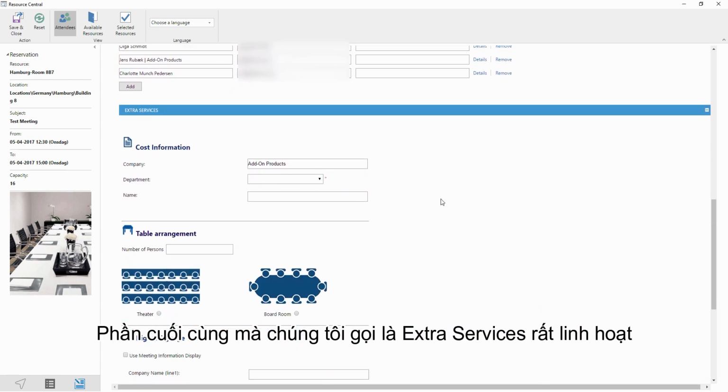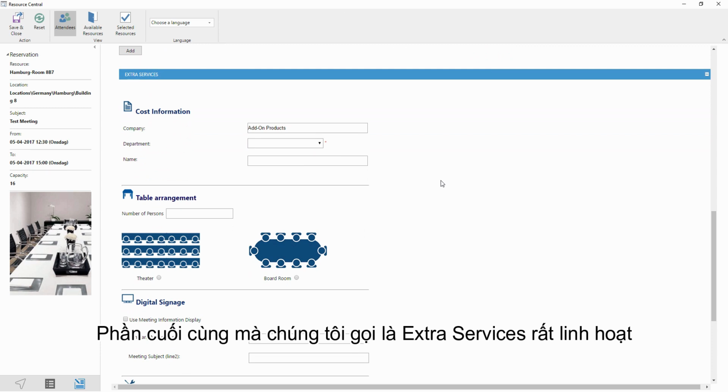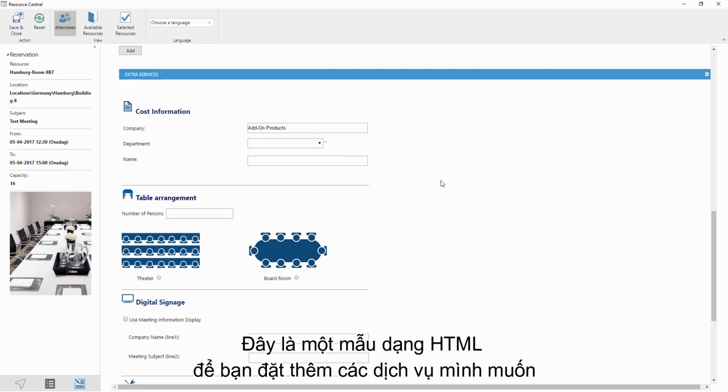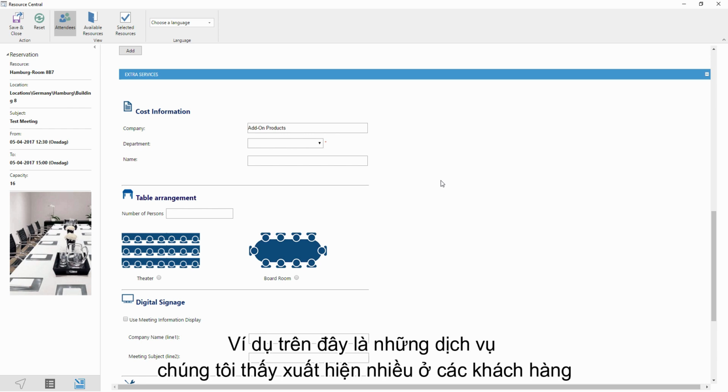This final section, which we call extra services in this example, is where it becomes very flexible. This is an HTML form where you can have any service you want, and this is just an example of what we see in a large amount of our customers.